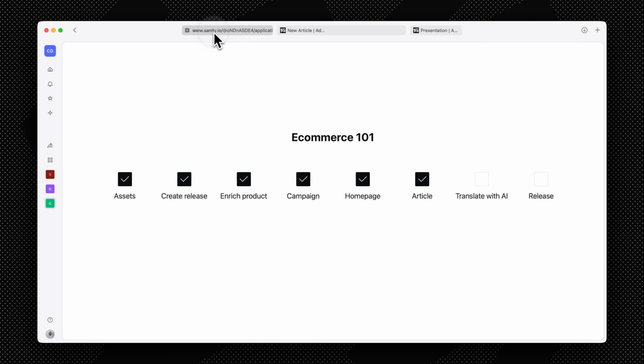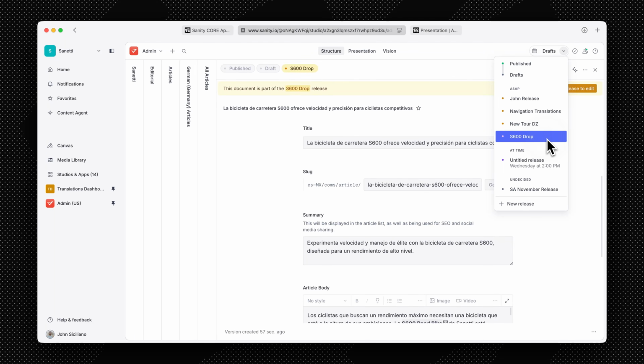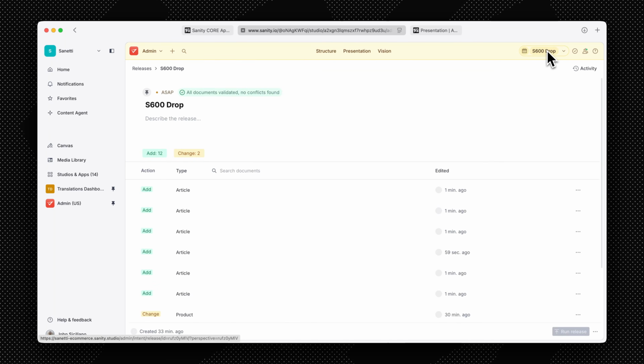Now, for this demo, we are only going to translate the article, but we can easily extend that to translate all of the different content in this release. Speaking of which, it is time to release this content, or at least schedule it. So I'm going to head back over to Sanity and go up to my releases and my S600 drop. And now let's go to the overview of that.